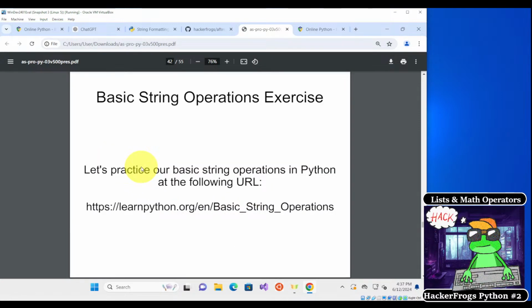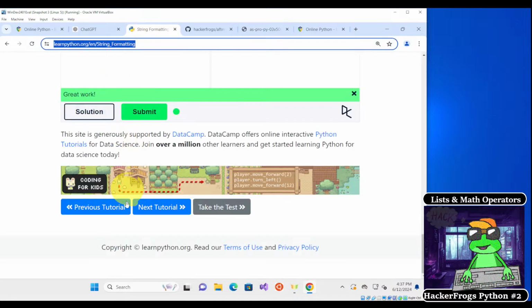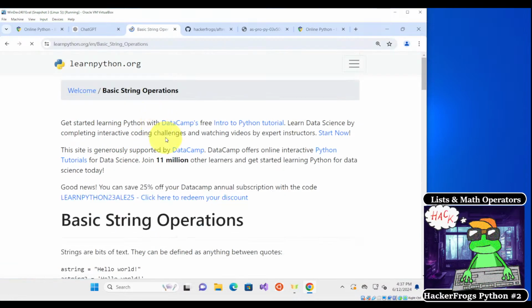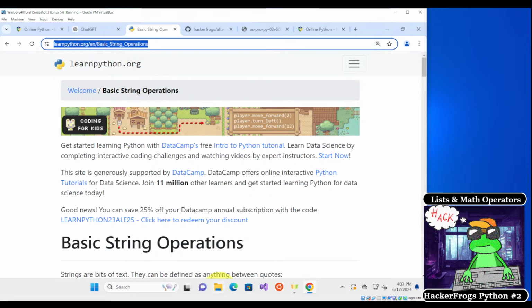All right, so let's move on to the basic strings operations exercise. Now that we've gotten our feet wet with talking about our basic string operations, let's test these out over at learnpython.org. We're going to go to basic string operations, and I'll supply that link in chat.